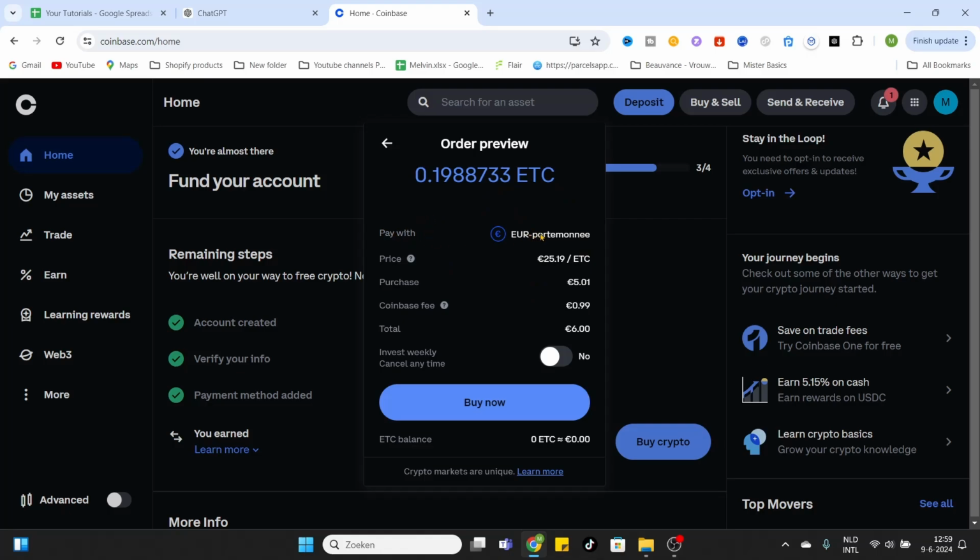As you can see, I'm using my Euro wallet. I will be buying 0.19 ETC, and the total purchase amount of coins will be 5 euros and 1 cent. The Coinbase fee will be 99 cents, and the total amount I'm spending is 6 euros.